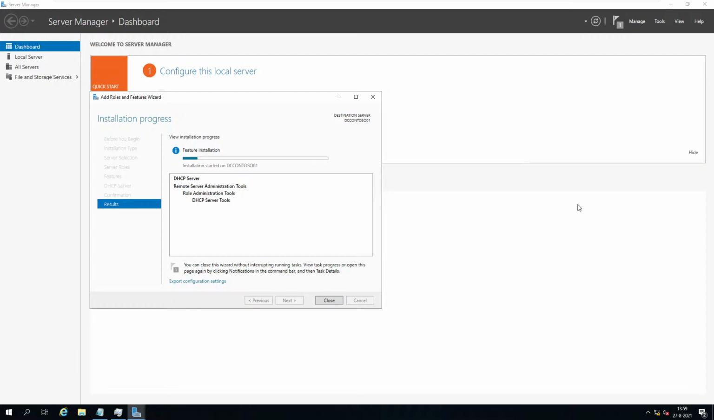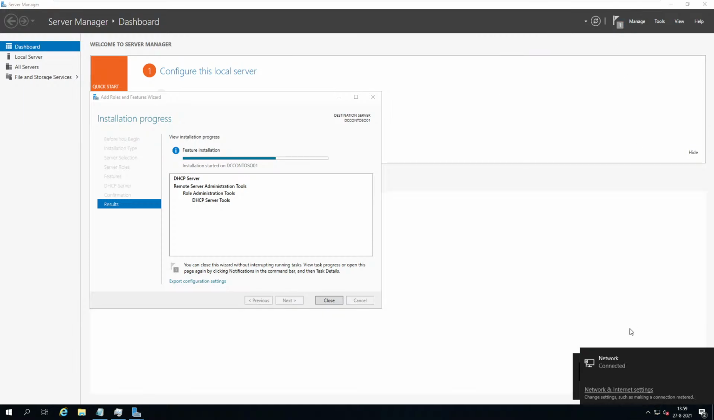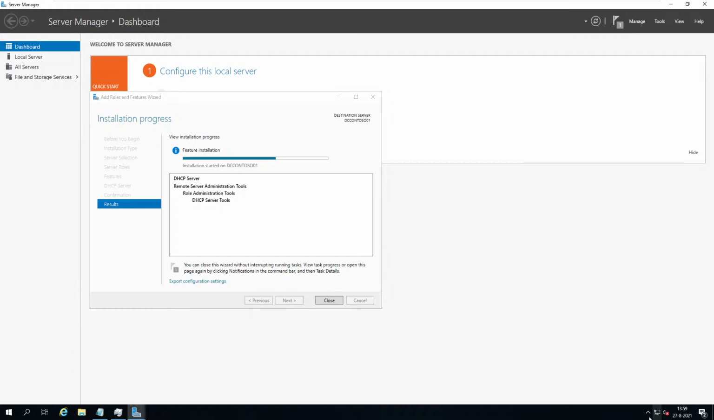Wow. No network access. Windows is always a little bit finicky with stuff. That's quite normal.